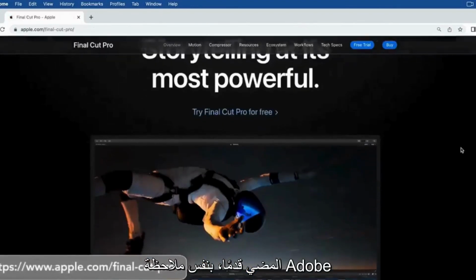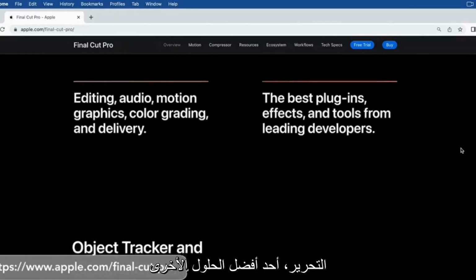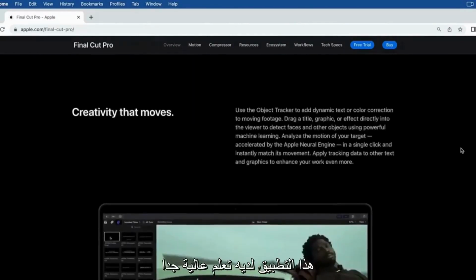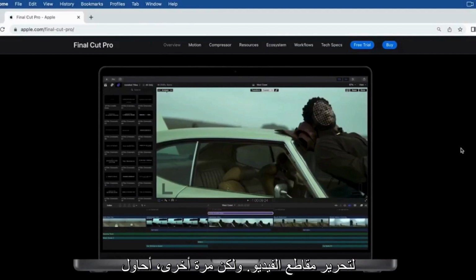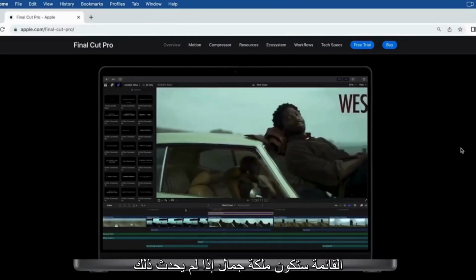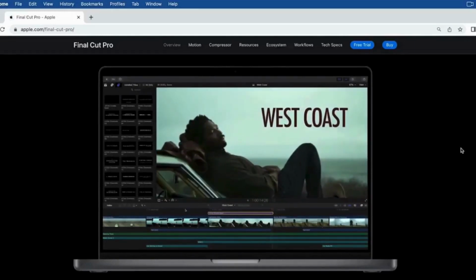Moving on the same note as Adobe Premiere, when we talk about video editing, one of the other top solutions other than Premiere is Final Cut Pro. This application has a very high learning curve. It's best for people who know how to edit videos, but again, I'm trying to show you the absolute best tools, so this list would be amiss if it did not include Final Cut Pro. It's one of the top video editors in the world.